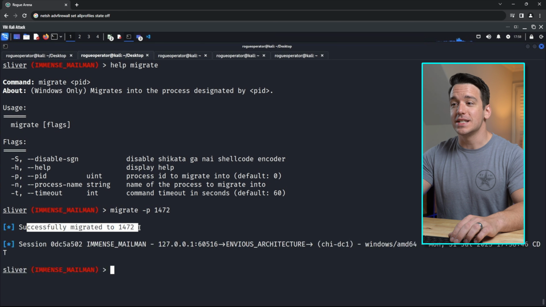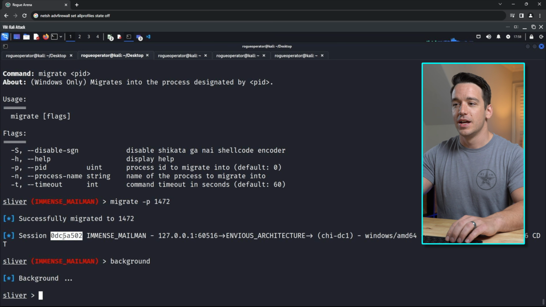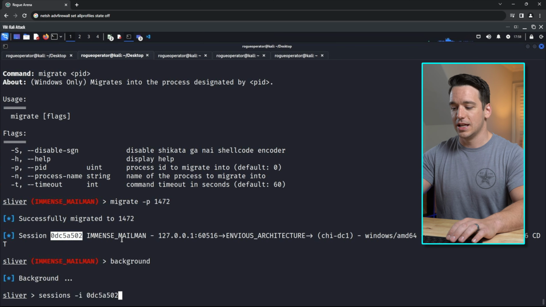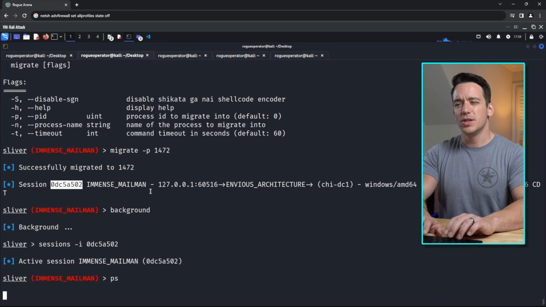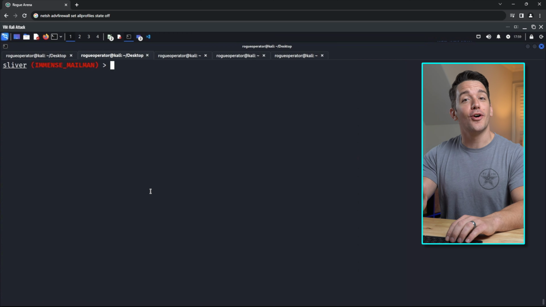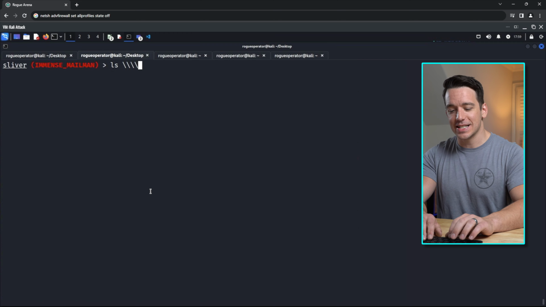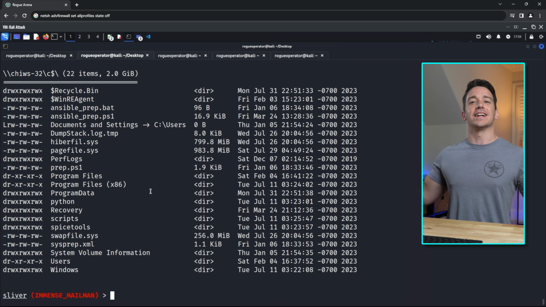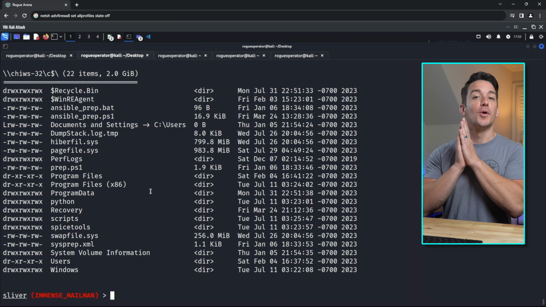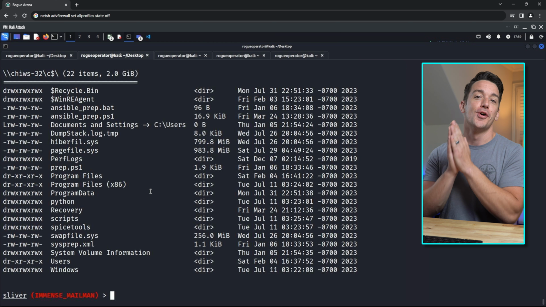Successfully migrated to 1472, new session. That's exactly what I wanted to see. So let's go ahead, select that. We'll do sessions -i, paste it in here. Then do a PS, just make sure we're working. Looks great. Now we can do an LS and see if our token actually works. So let's do an LS. We got to do our backslash canceling, not a problem there. WS32$, perfect. Worked successfully. We now have a valid token, valid credentials against this target workstation.